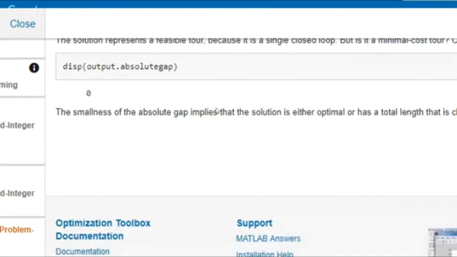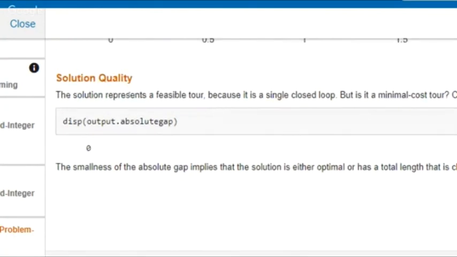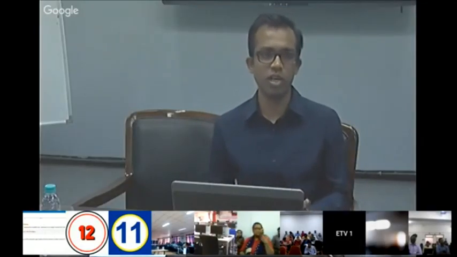You can also see the solution quality. Is the solution a feasible tour or not? Because it should be a single closed loop. You cannot just go from one point to another point and stay there. You have to come back also. That is also what you would like to do.